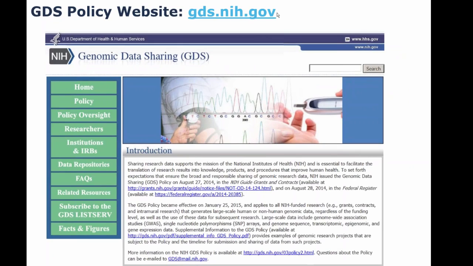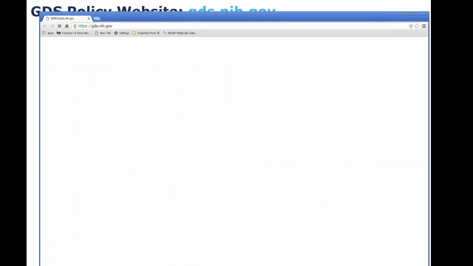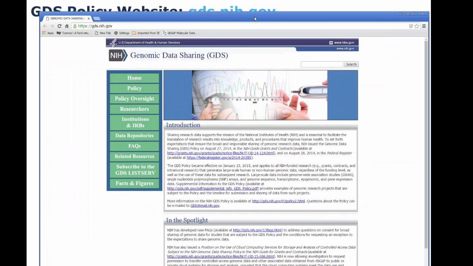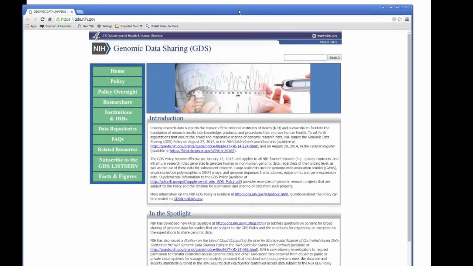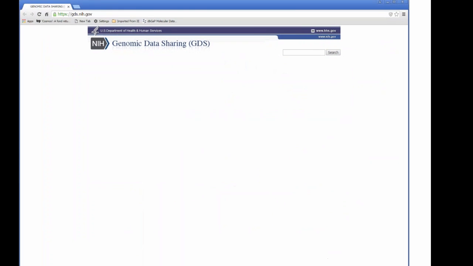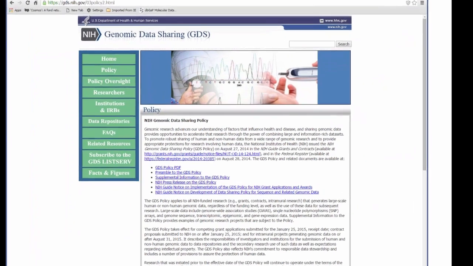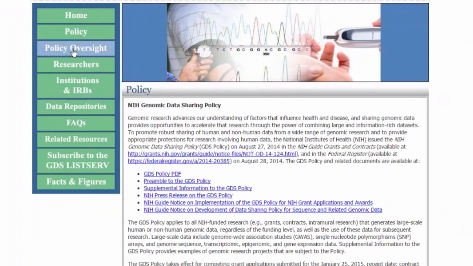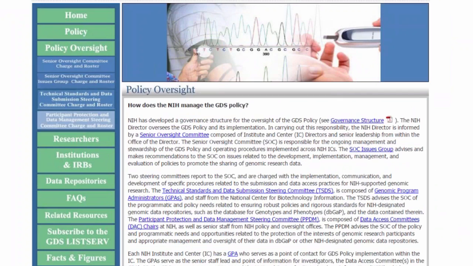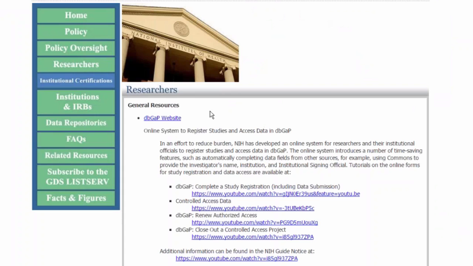And this is a URL to their website. And I thought I would just show that and actually bring it up live to point out a few aspects of the GDS website. One is you can go and read about the policy if you haven't already. And you can see the oversight committees. But I think a lot of you would probably be most interested in the researchers section, and I advise you to read this if you need to or want to submit to dbGaP.